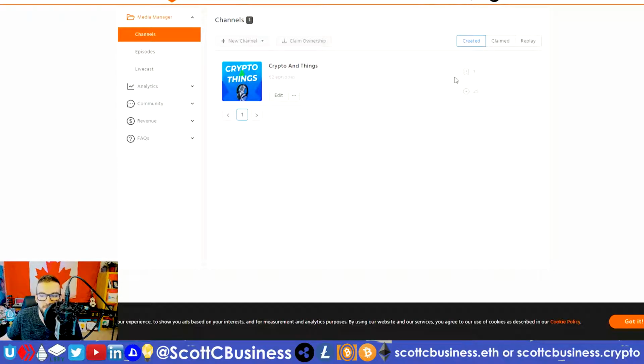Castbox is just another way for you to do the same thing essentially, but this doesn't upload automatically to Spotify. I haven't actually really gotten into what the manual process for that looks like and if you have to pay and stuff. So it's much easier to just use Anchor for that.